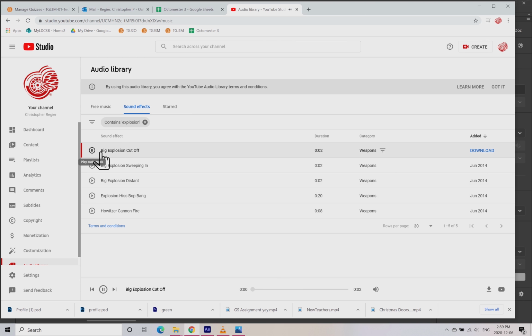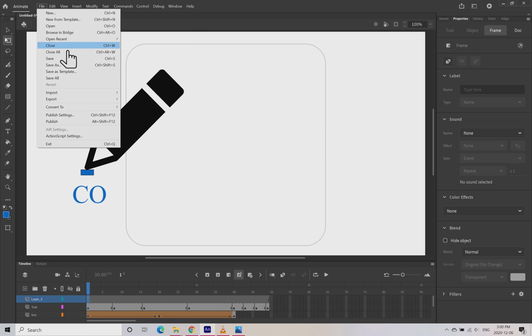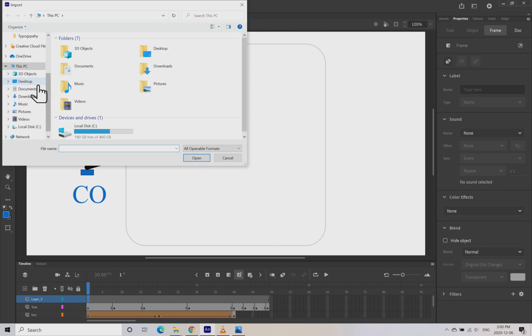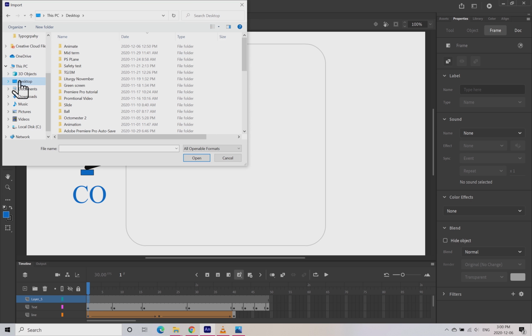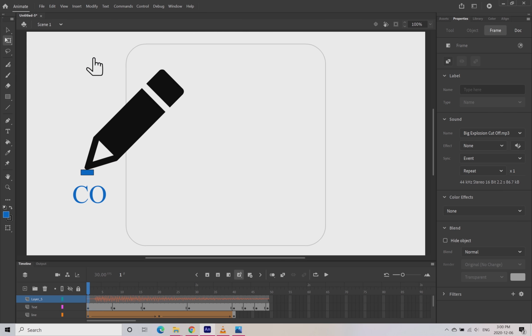So what I'm going to do is add a sound now. So I added a layer. I've gone to my audio library, and I've downloaded this big explosion cutoff. You will not be able to hear it on here, but you will be able to see the audio waveform. I'm now going to import to the stage that thing that I got from the downloads. Click desktop. No, it's in downloads. There it is. I said import the stage directly.